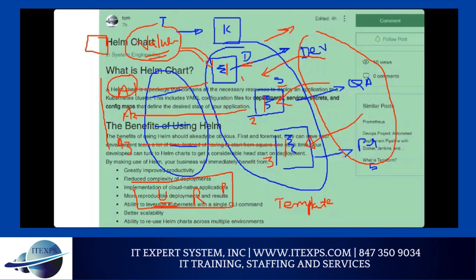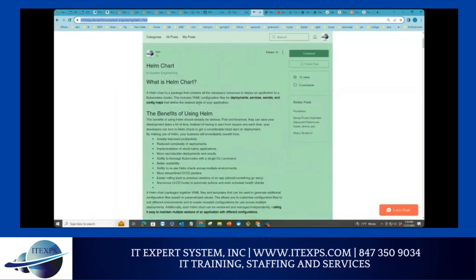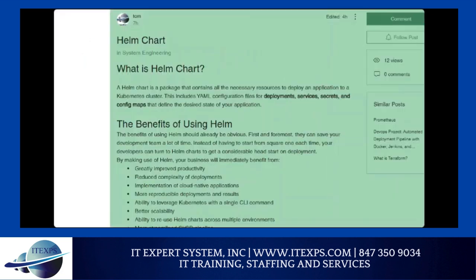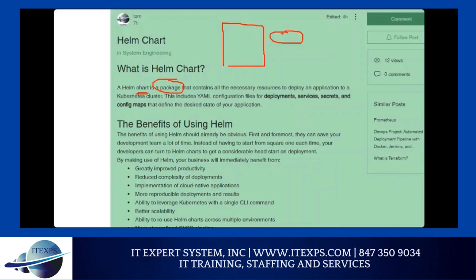Okay. So first of all, make sure you understand, whenever they say chart, it's nothing but a template they are talking about. And whenever they say package, a package is like a recipe, everything has a recipe. For example, if you think about pizza, pizza needs first a dough, then a topping, then cheese, and then step by step you are doing this, and at the end of the day you get a pizza. So a package is like that.